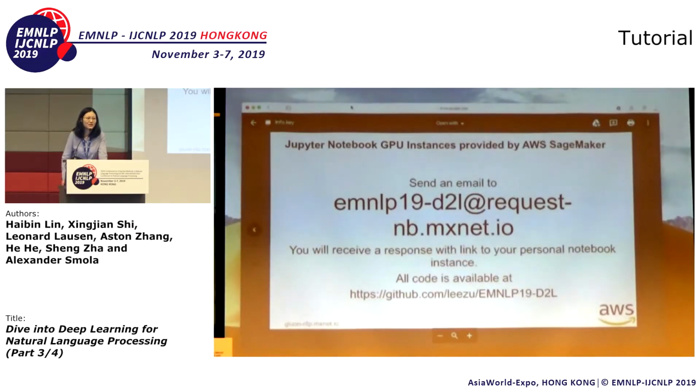Just for people who weren't here in the morning session, we will be having some hands-on sessions using the Jupyter Notebook. To set up the notebook, you will need to send an arbitrary email to the address shown here, emlp19-d2l at request-nb.mxnet.io. Then you will get a confirmation email, and the notebook instance will be set up in about 10 minutes.